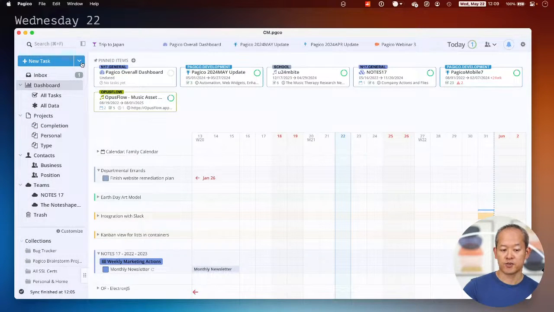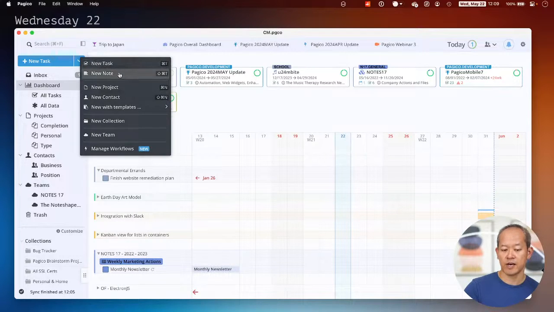But if you're new to Pagico, definitely check out this down arrow button right here, because Pagico is much more than just a task management platform. If you click on that one, you get to choose whatever type of data you want to create. For instance, the task is the default action. You can also create a new note. You can create new projects, new contacts, new collections, new teams, new workflows, and so on and so forth. More on that later.